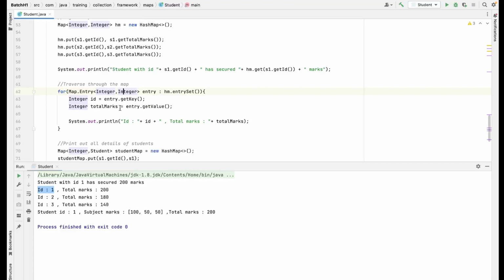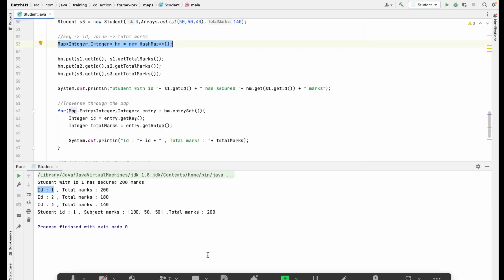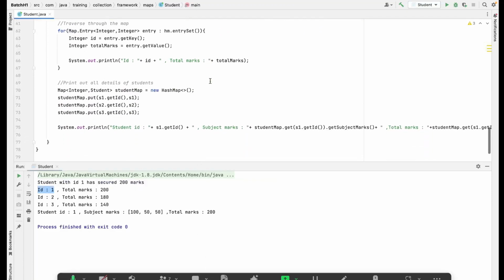The key will be of integer type, and if you want to get the value, it will also be integer type, because that is how our map was created. When we created our map, we decided that the key and value pairs would be of data type integer and integer. That is dependent on you, what kind of data type you want to store as key and what type of data type you want to store as a value.